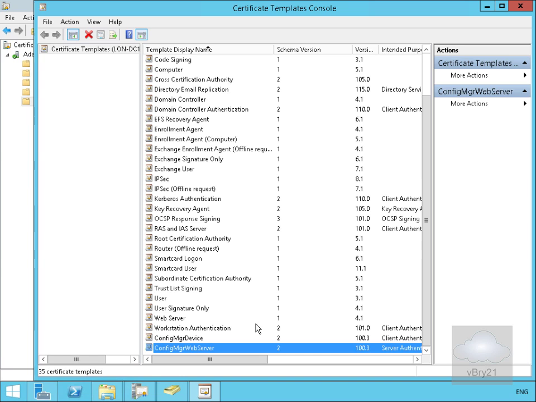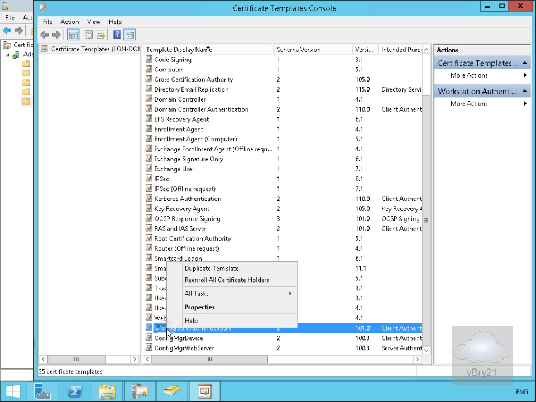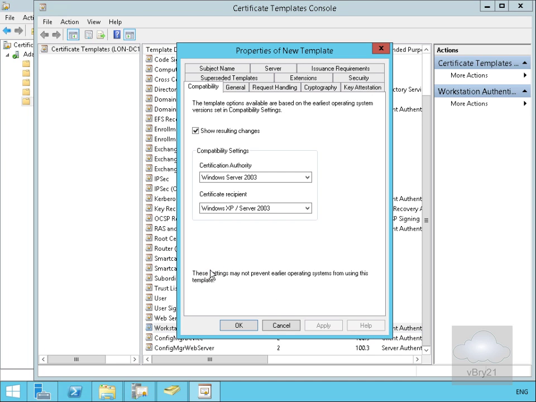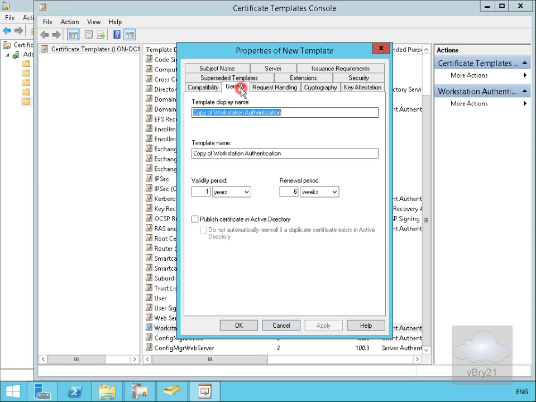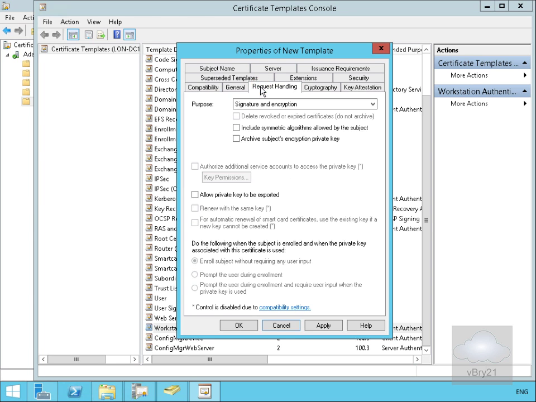We'll now just duplicate the workstation authentication template. Go to the general tab and we'll give it a new name. We're going to call it config manager client DP and we'll publish this to Active Directory. We're just going to come to request handling, and what we're going to do on request handling is we're going to allow the private key to be exported.